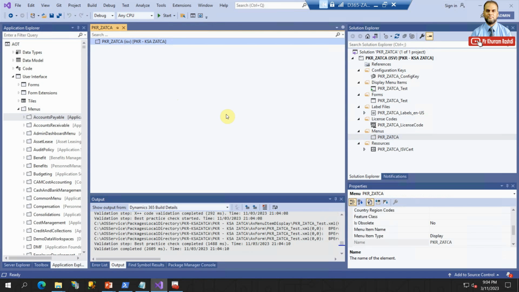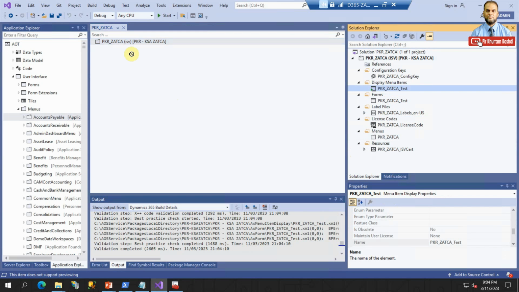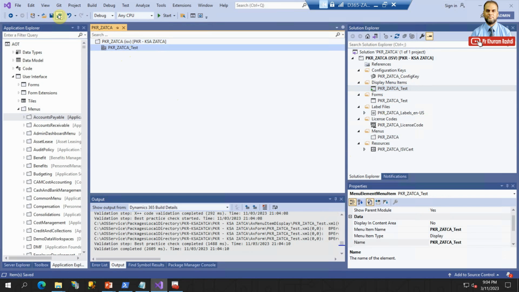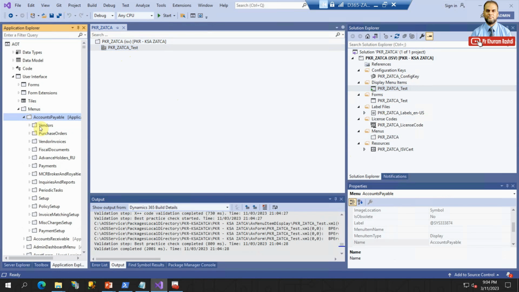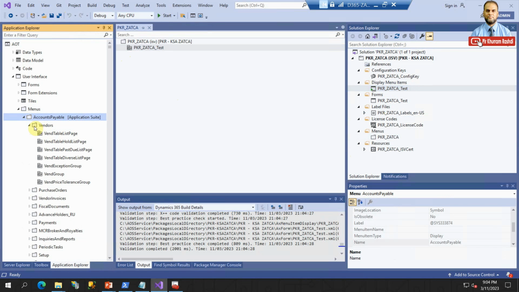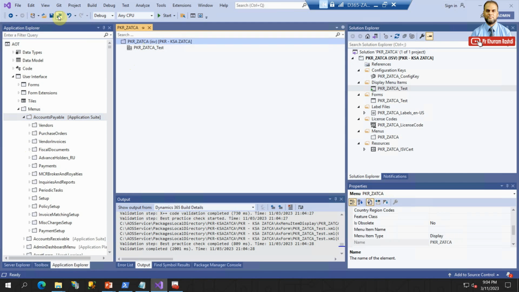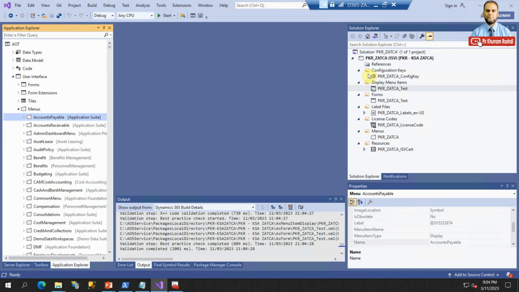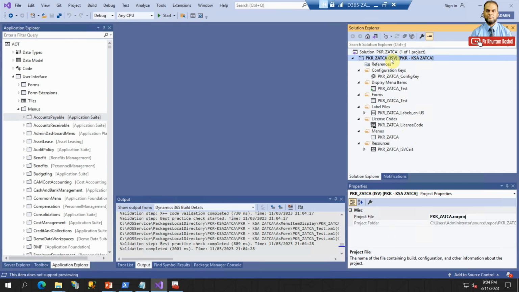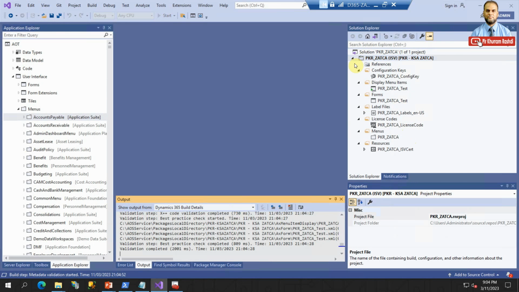Then I will open the menu, and in this menu I will be placing the display menu item without any sections. Sections are sub menus, and I have not done any sub menu. This is just for the example. I can create sub menus here, but only for the sake of example. So this is it for now, and then I will build the solution.